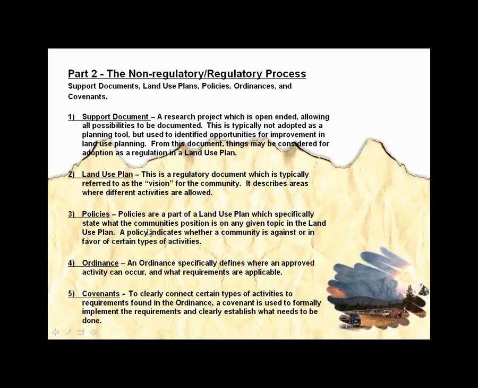What typically a community does then from their land use plan with these policies is they develop an ordinance, and the ordinance is very specific about defining where an approved activity can occur and what requirements are applicable. So the process here becomes very specific, very rigid, very engineered. It includes many types of standards, very specific thoughts about road grade, about thickness of road, about quantity of water supply, about the pressure of water supply, and those kinds of things.